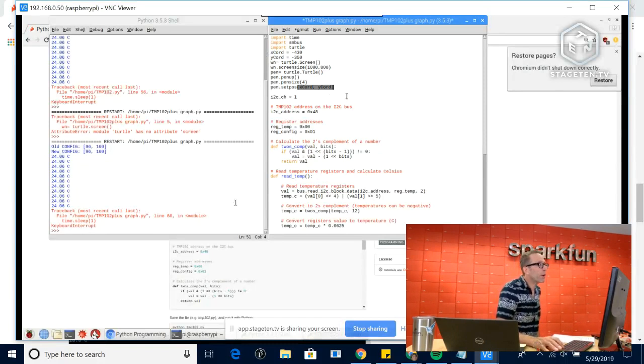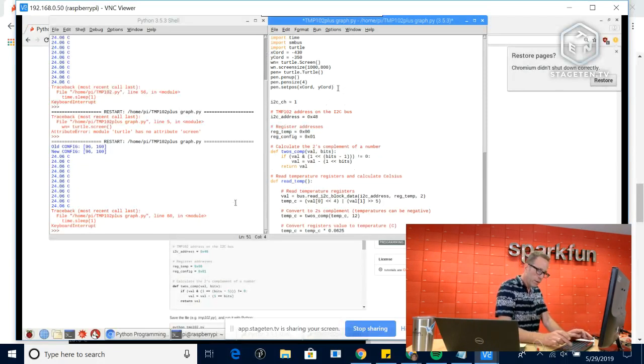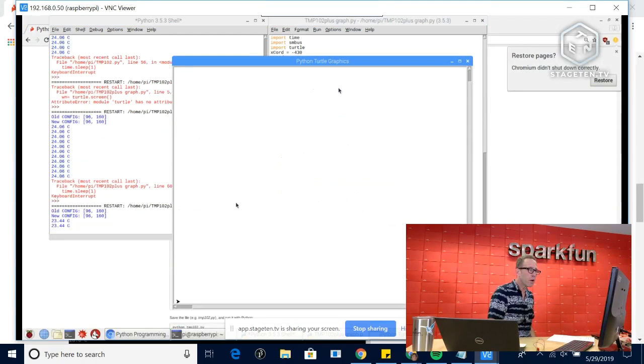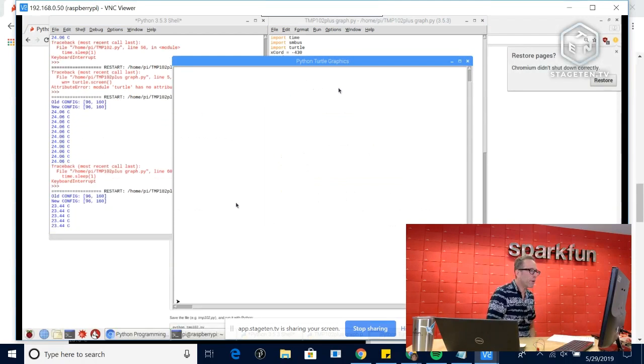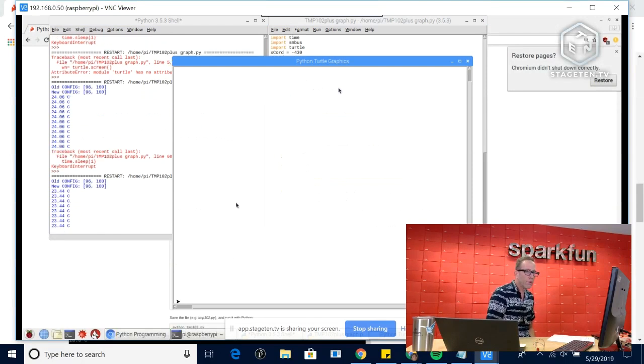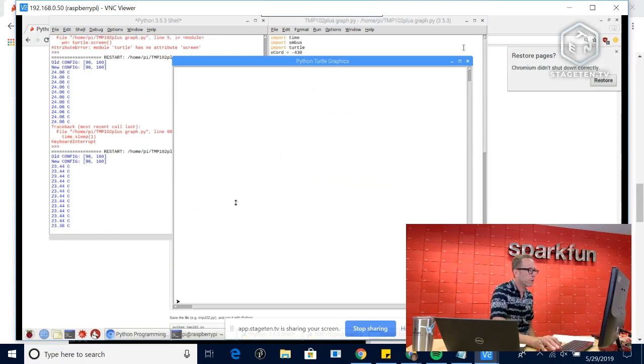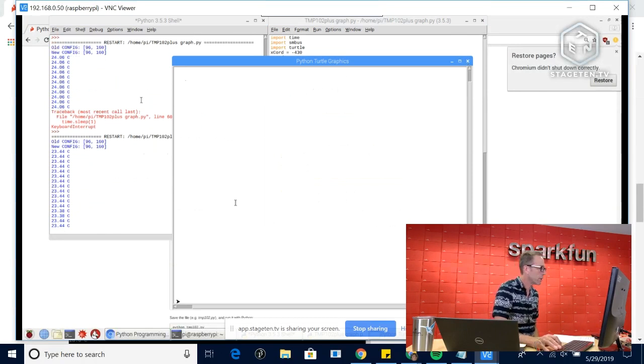So once I move there, I want to start drawing. So the next thing I'm going to add to this is pen down. And that's a function also, so close that out. I'm going to save this, and I'm going to see if I broke it or not. And there we go. So you can see that I started up my window, my cursor moved down to the lower left-hand corner, and I'm getting readings from my temperature sensor. This is disarmingly successful so far. Usually I break things a lot faster than this.